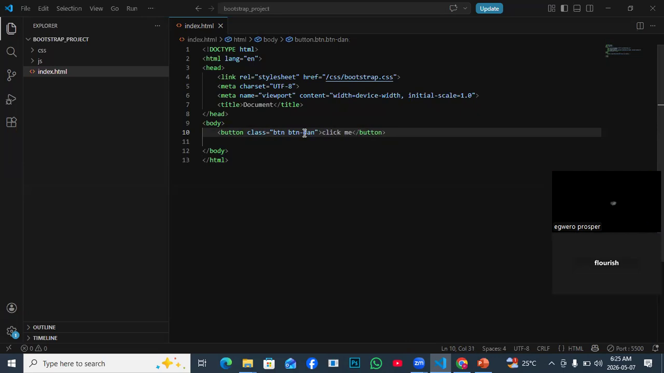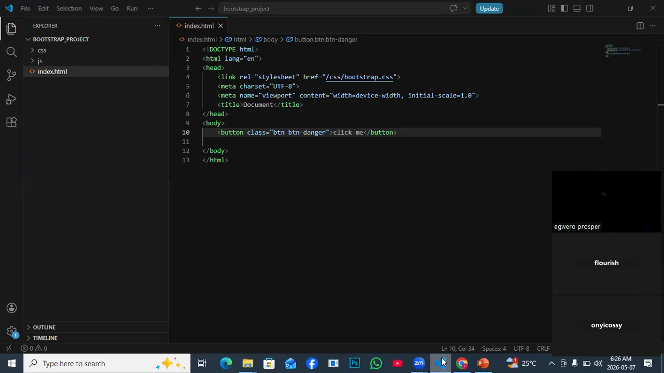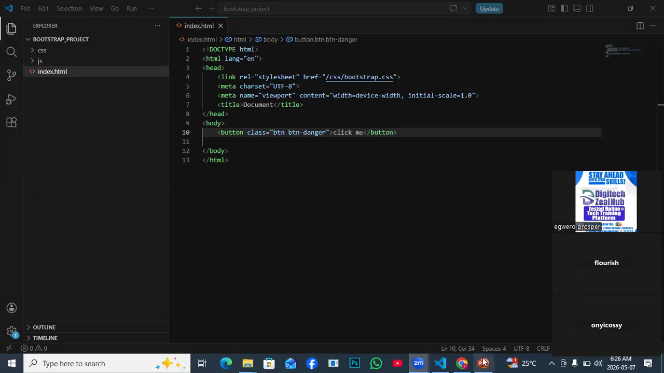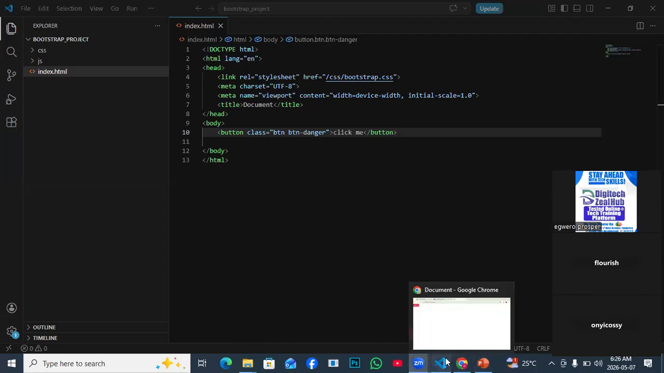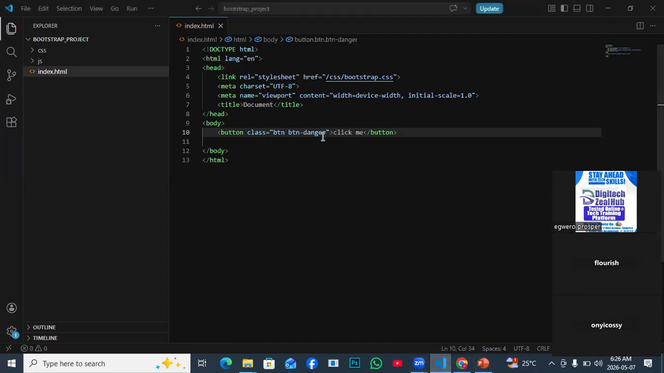Sorry, my lights. So let's go back and check now. You are correct. Now, which means that in Bootstrap, danger is what color? Danger is what? What color?